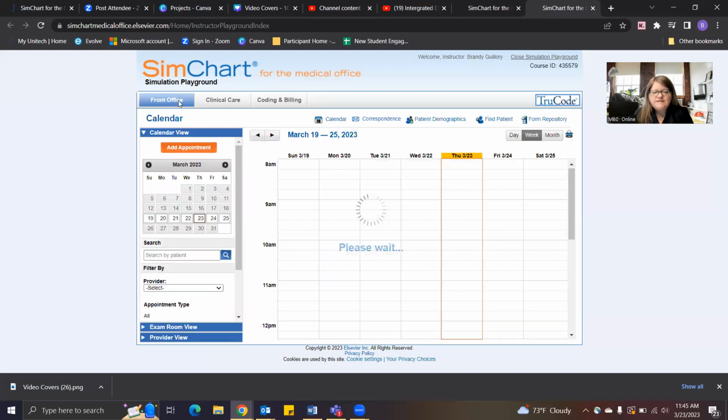But that is basically it. I just wanted to point out some of the main tabs and menus and things so y'all know where to find stuff.